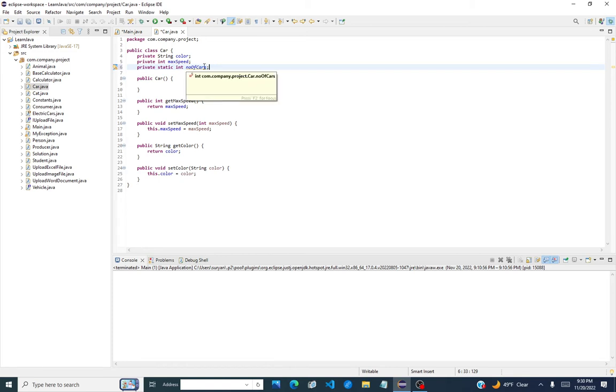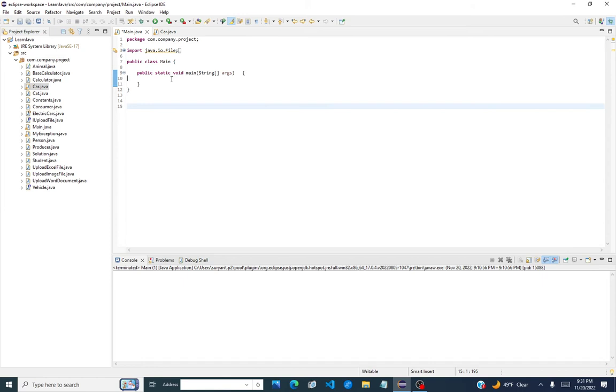What does this mean? Let's say I want to count how many cars I created. This means every time I create a new car, I have to increment this variable. And you know that when you create a new car object, you call the constructor. This is the constructor for a car. So we can go here and increment numberOfCars. Every time somebody creates a car, we can increment it. I'm just going to do a quick example here.